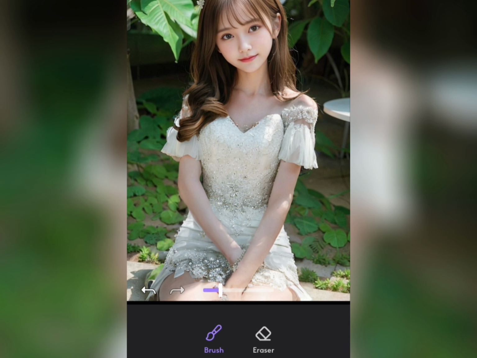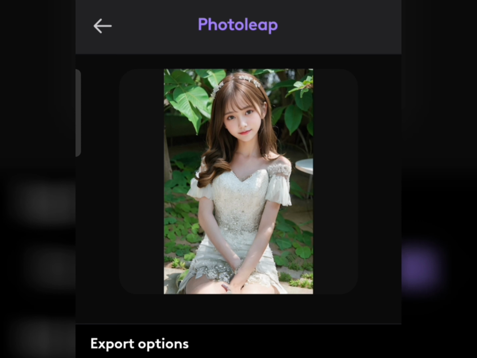To save the image, click on Save on the upper right side corner.